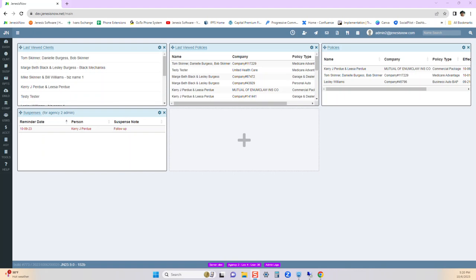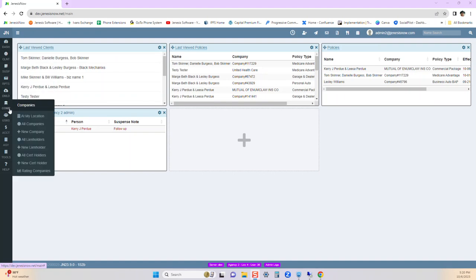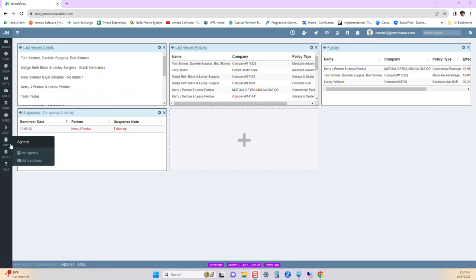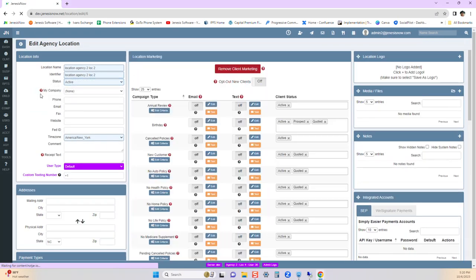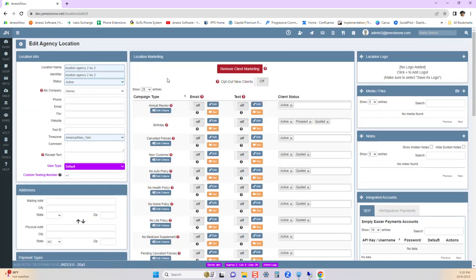So let me demonstrate this for you. I'm here at my dashboard. I'm going to go down to Agency, All Locations. And if you only have one location, you'll go into that location, obviously. But if you have multiple, then you can set up the marketing for each individual location. So maybe this location does more life insurance, and you really want to get this type of email out there to these clients.